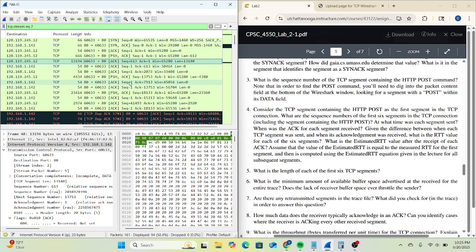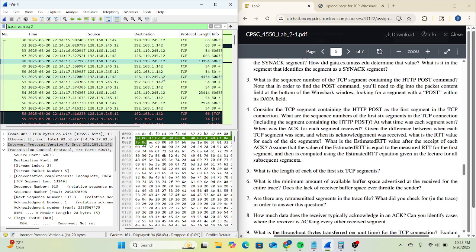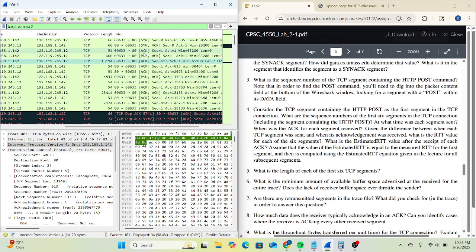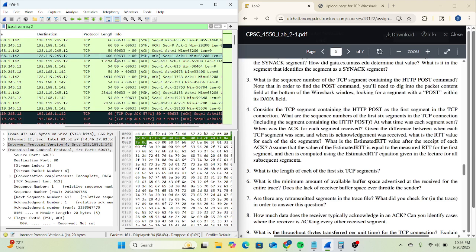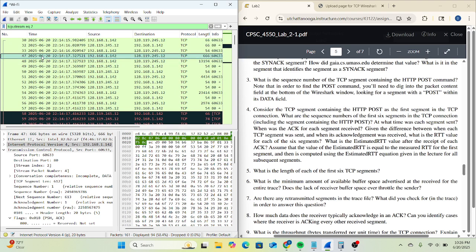And it says at what time was each segment sent. You can look over here and see what time each segment was sent. And that is marked with, let's see, that's my number 1 there. This was sent on the 20th of June 2025 at 22:00 hours 14 minutes and 17.327521 seconds. So that's when that segment was sent.